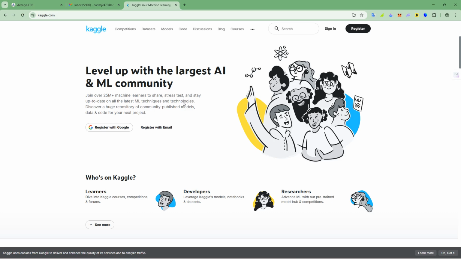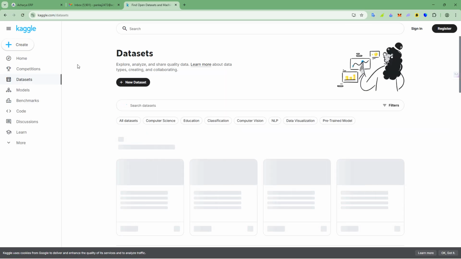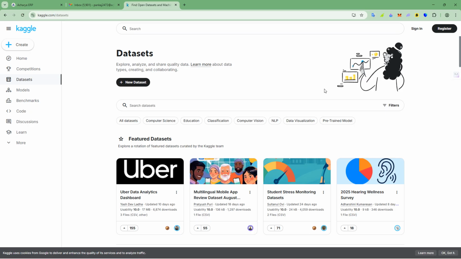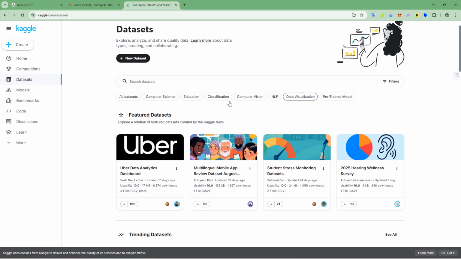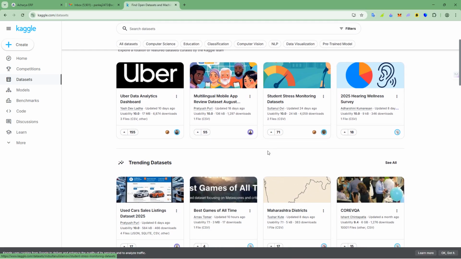This is the Kaggle website, where you have large data sets. You can explore them later on. On the top you have the second option called Data Sets. When you click on it, you will get several categories of data sets, whatever types you want. For example, you have the Uber data analytics dashboard, a multilingual mobile app review data set, and a student stress monitoring data set. All the data sets are available here; you can use any of them, and you can also search for data sets.